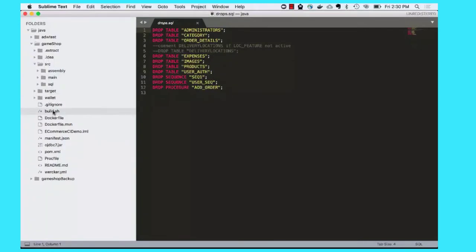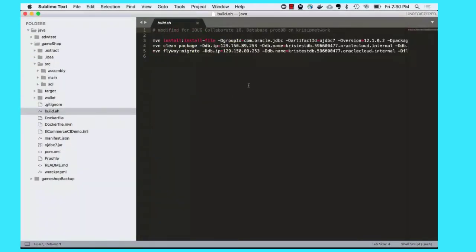I'm going to first go to my build.sh, and I have to now point it to this database that I've created, because this is the one that I'm going to run against. So there it is. All right, I'll come back to this. This is my build file. I'm using Maven for build. As you can see, I installed the JDBC drivers, built the packages, and then I use a Flyway package to deploy my database code. I'll tell you more about this.